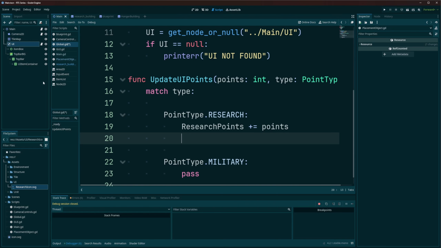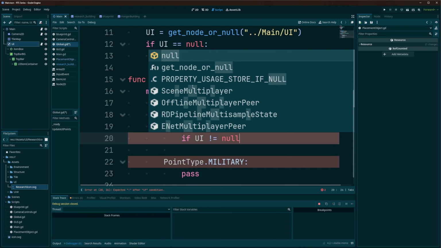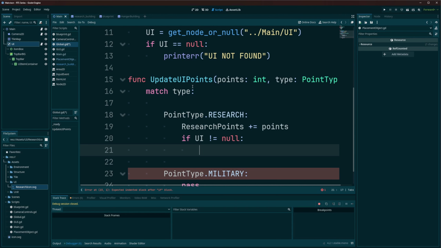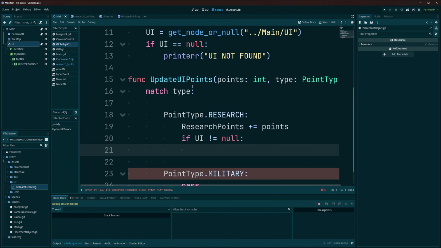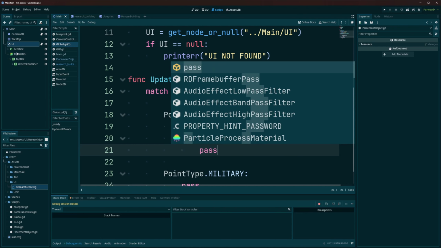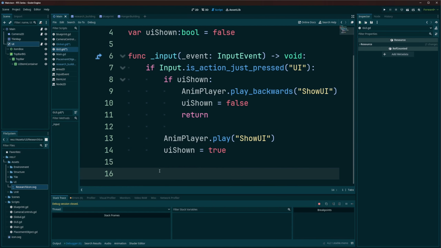we can now go into get a hold of our UI. So say if UI not equal null, then we'll go ahead and go UI, and we can call a function on it to update. That's what I'm going to do. So I'm going to go to my UI script now, and I'm going to create a function, func update.